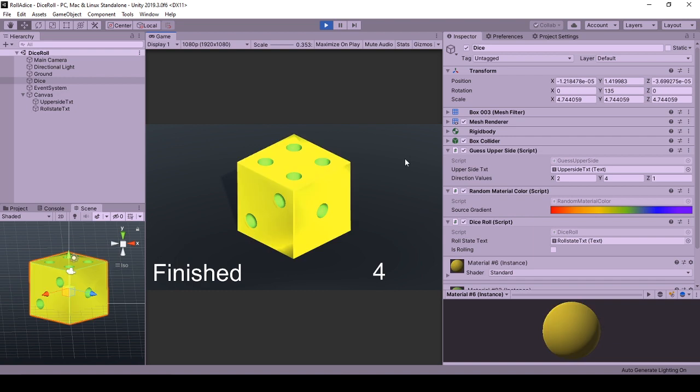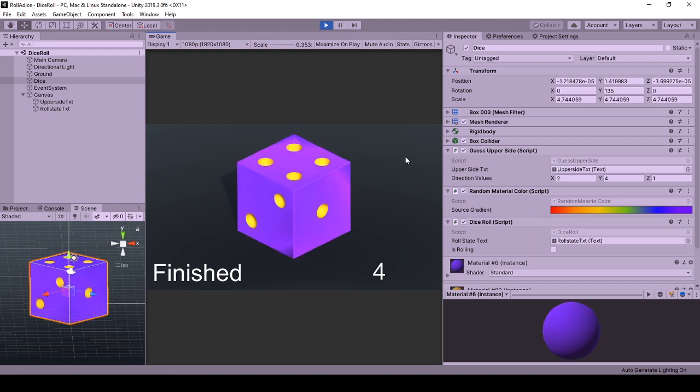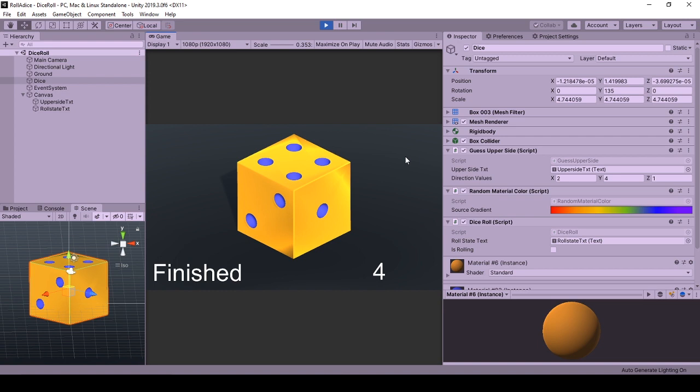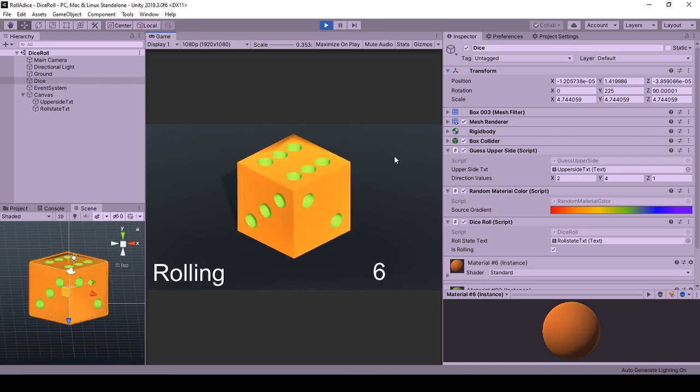And to create this tutorial, I combined three previous tutorials that I covered on this channel. One is the random color tutorial, the other is the in-place random rotate tutorial for cubes, and the last one is the guessing the upper side of a dice tutorial. The upper side tutorial and random material tutorial have small changes, and I will be going through them first.